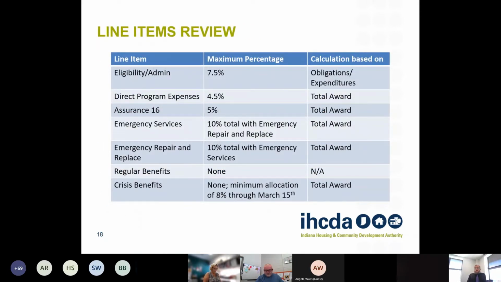So here is a review of the different line items, the maximum percentages that you're allowed to allocate to each of them, and what that calculation is based on. As you can see, the only line item that is based on your obligation is the administrative expenses line item. Everything else is going to be based on your total award.